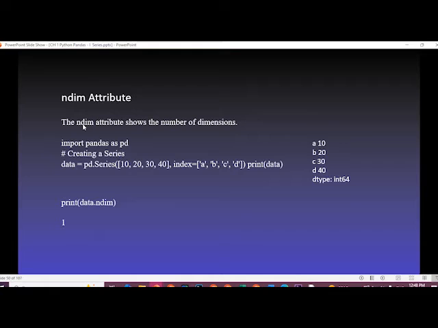Next, ndim. The ndim attribute shows the number of dimensions. Here the series is one dimensional, right? So as it is one dimensional, always 1 will be returned. For any series, the ndim attribute is 1. Series name dot ndim returns 1.